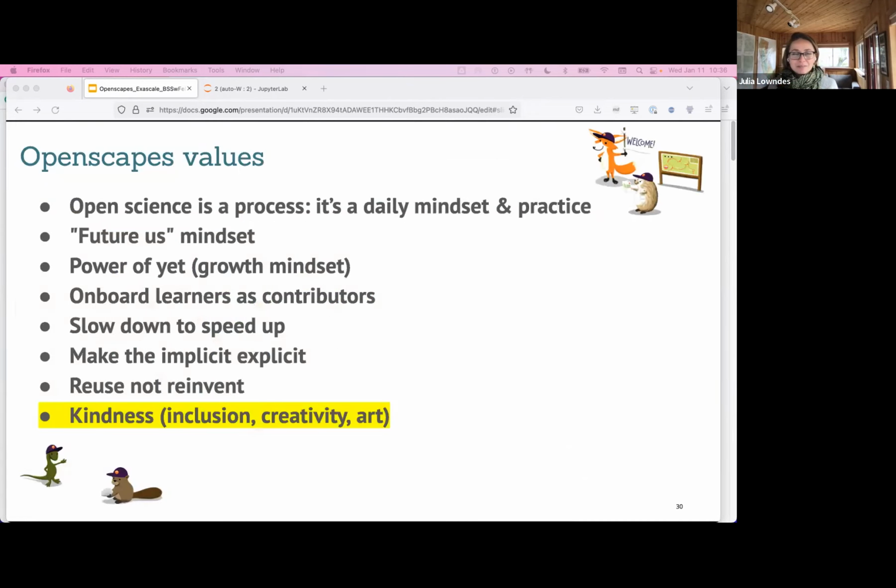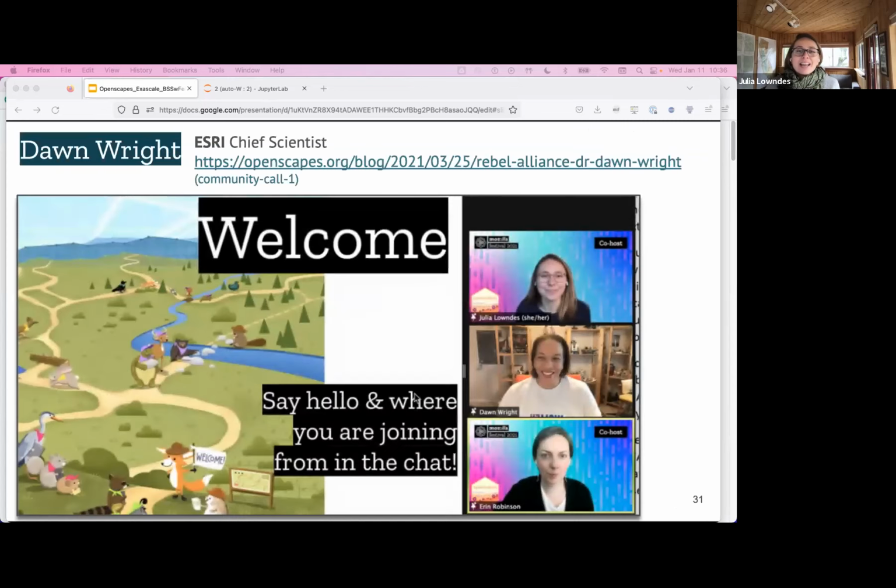I'm just going to end on our last one so we can continue along to the demo. I'm sorry, I'm realizing how hard it is for me to shorten these stories. So the last value is kindness, and how this can emerge through inclusion, creativity, and art. Dawn Wright, who's the chief scientist at Esri, encompasses this value so beautifully. She was our first guest on our community call series, where we got to talk to her about how kindness has showed up in her science, and help amplify and discuss the importance of the way we work together in the scientific community and creating the culture we want.